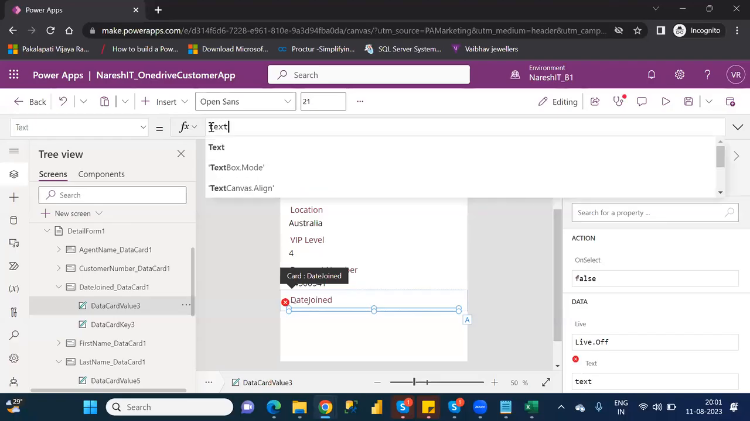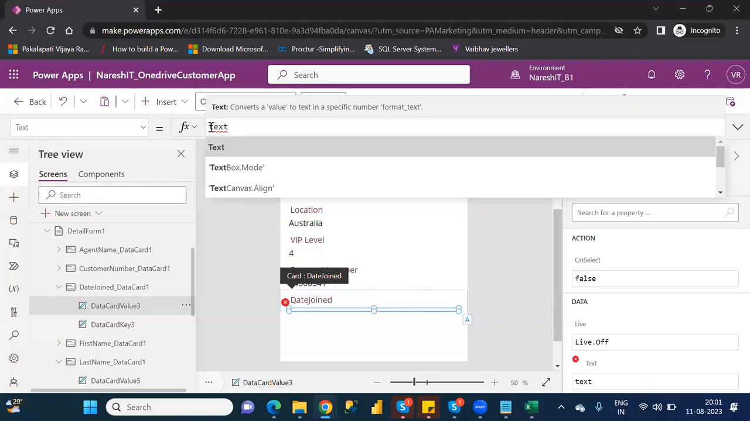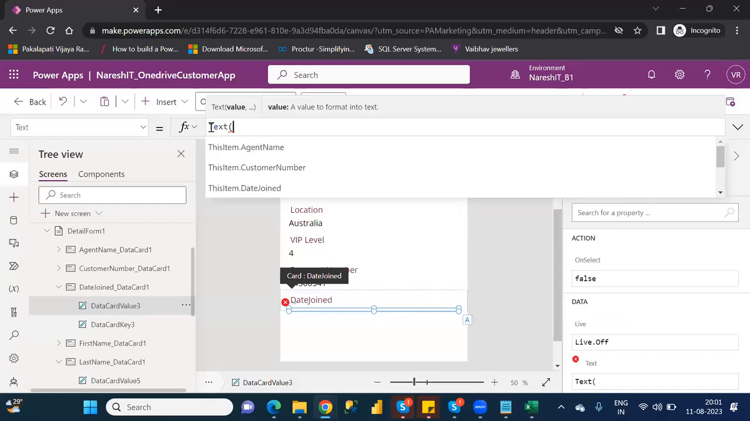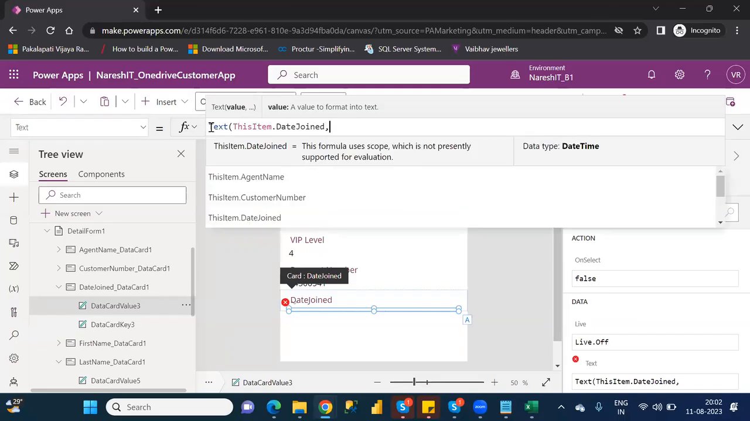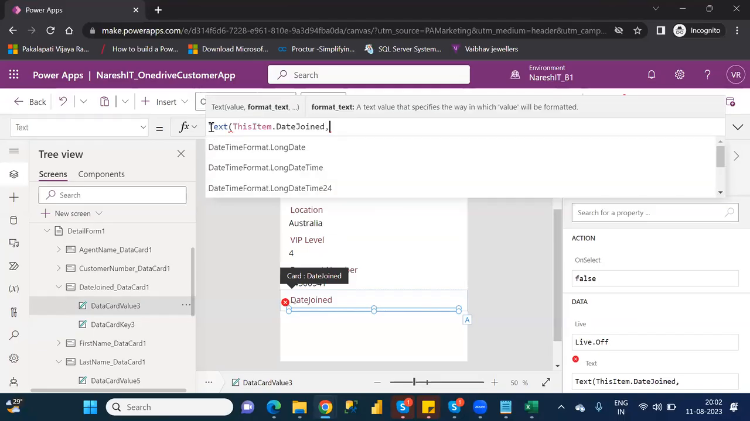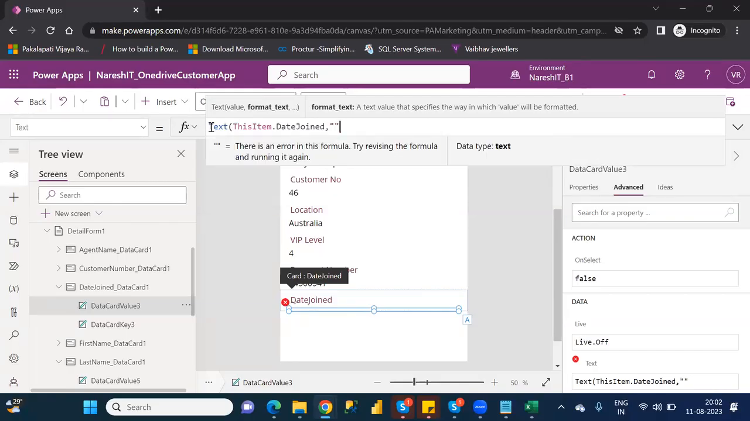What is that? Text. Text is the function. But in Power BI, we have to use format. In SQL Server also, the format function is used to change which format of date you want to display. You have to use the format function, but here it's text. So in this, which column is it? You have to select that one, comma. In which format do you want to display the date? In the double quotes, you have to give that particular date format.